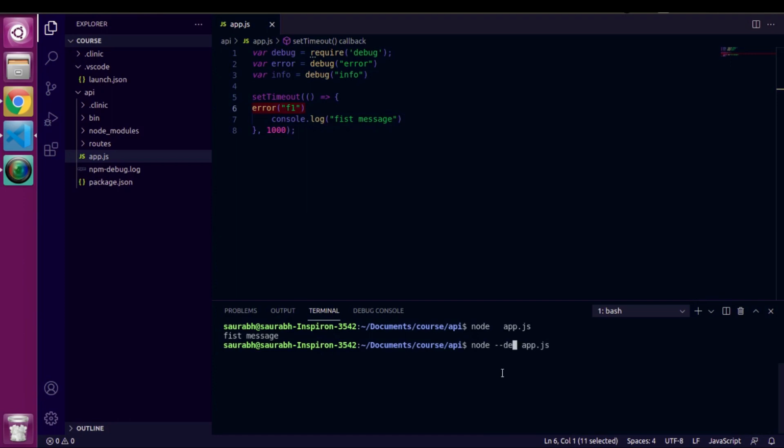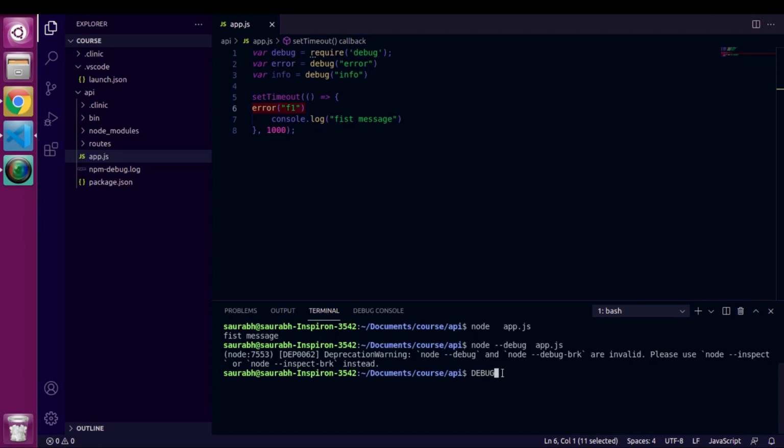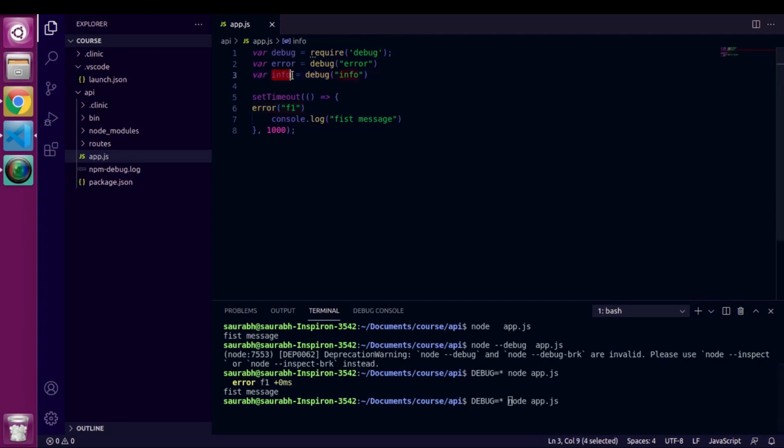So you can write it like debug, and then put star for now, node app.js. So as you can see here, we got our debug message here. Okay, so if you want to filter out, let me use this debug as well. So after put printing message, I want info and let's put F2.